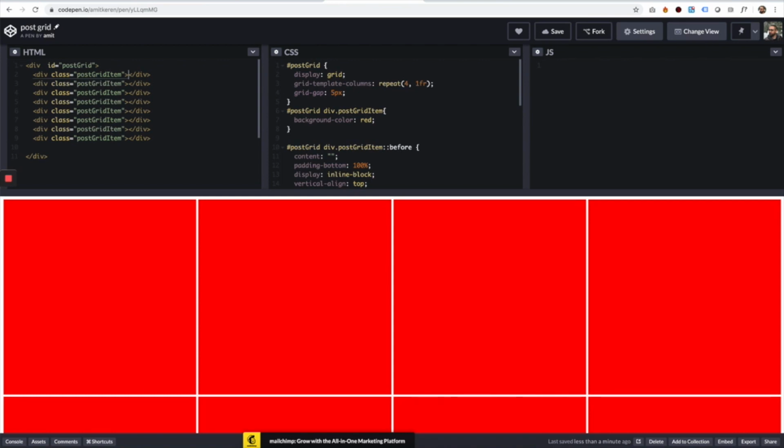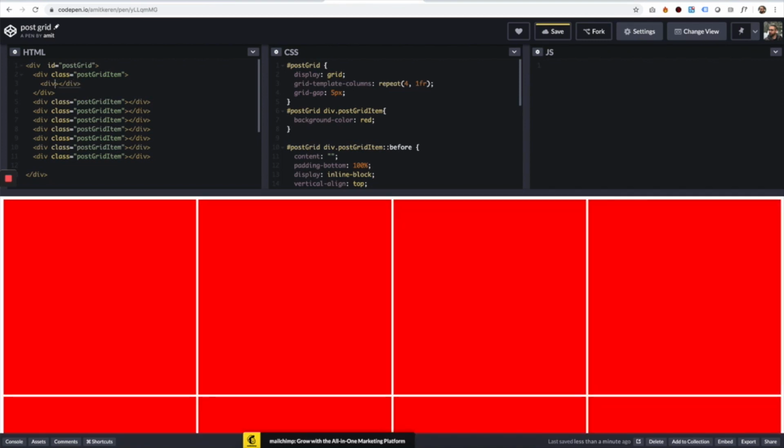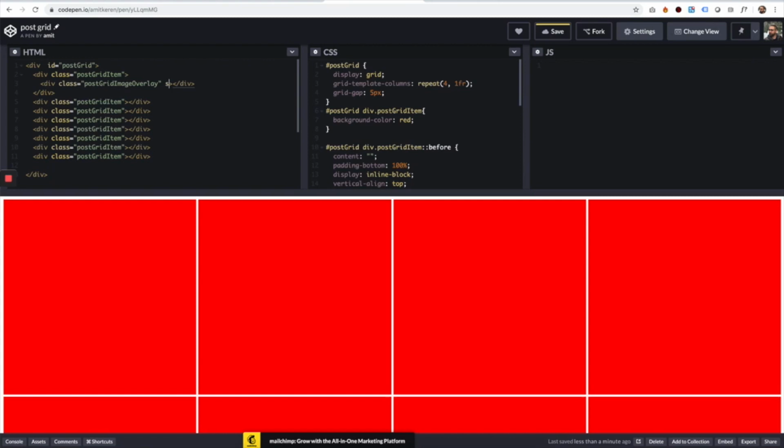Now, inside of the box, there's going to be an image overlay. So we can start from the image overlay. So I'm going to call it div class post grid image overlay, and this overlay will need an image background. Now I need to get a background for this, so let's add it a style.